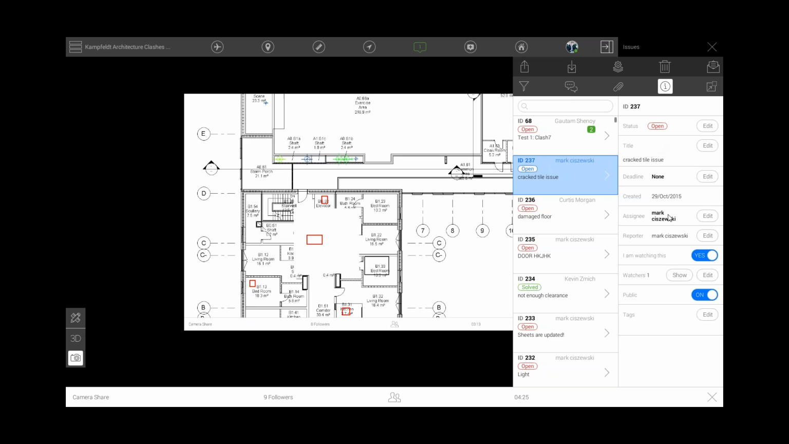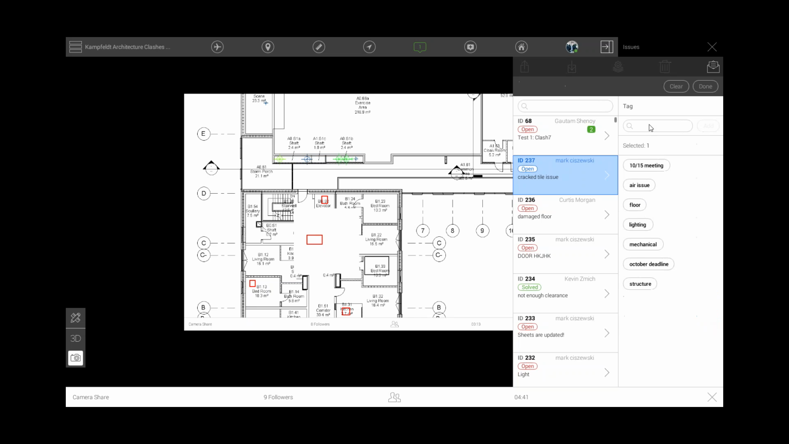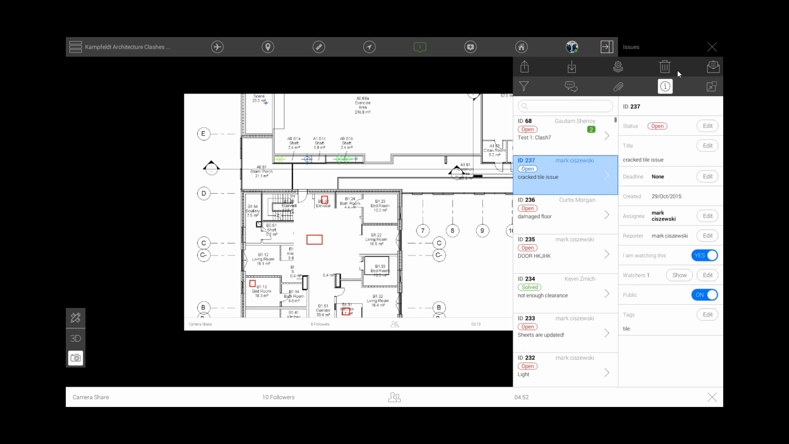Coming down the line here, if I was a project manager, I would keep the assignee as myself because I'm going to be required to change this as the project manager. Obviously, this changes depending on each project manager and the engineer and architect that are associated with that project. I'm going to tag this as, let's see here, tile issue. I'll click add, so I'll tag that as a tile issue.